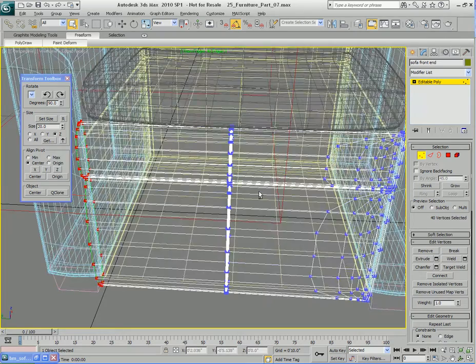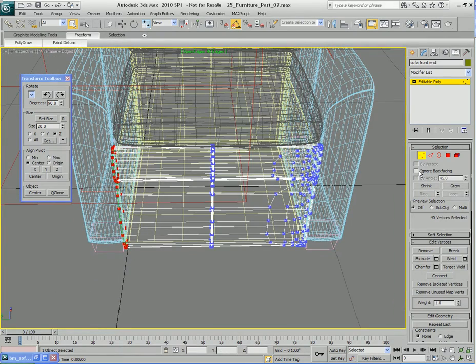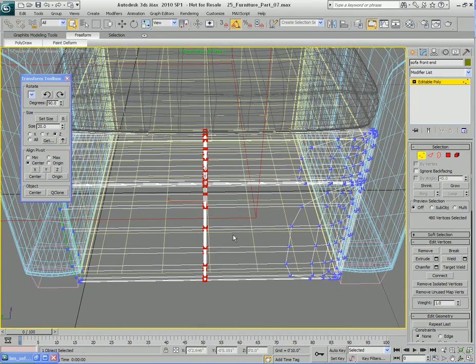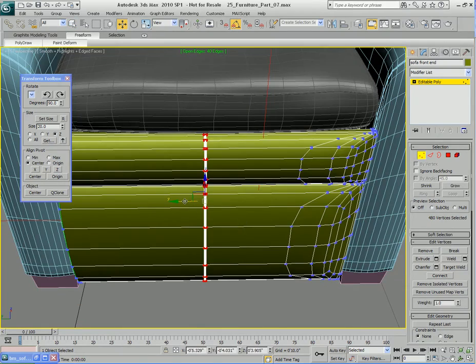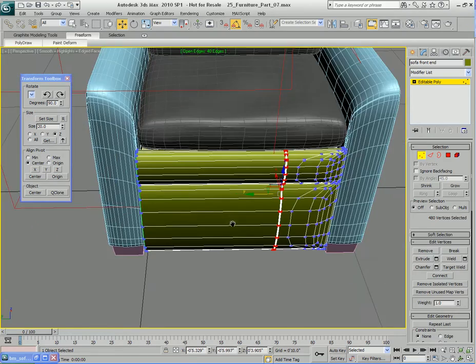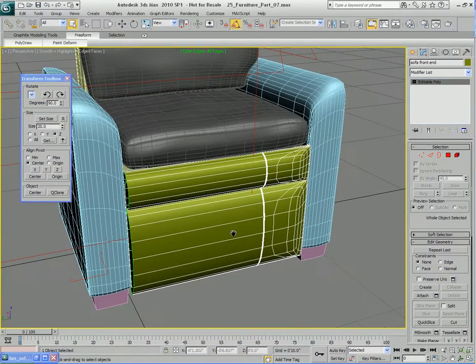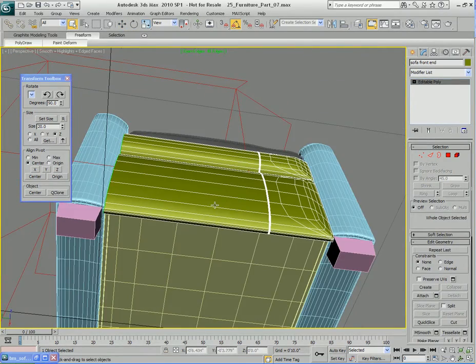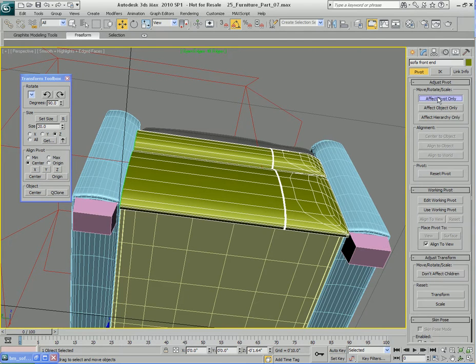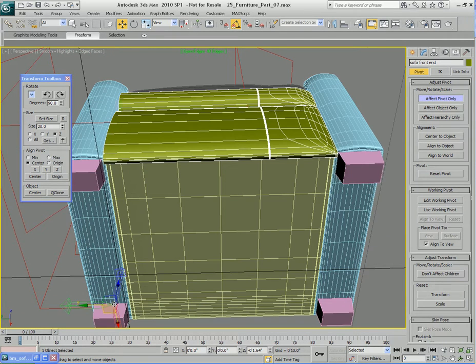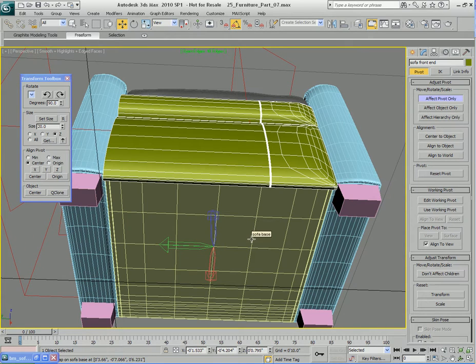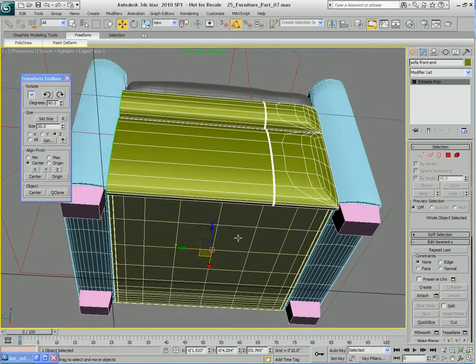I'm going to go to vertex mode and wireframe mode. Make sure you have ignore backfacing turned off. I'm going to grab all the vertices there for the seam that goes in the middle, and I'm just going to move it out like this, just for the moment. Now I'm going to take the pivot point from this guy, just like we did before with the other objects. I'm going to snap it to a vertex that runs in the middle of the main sofa geometry.